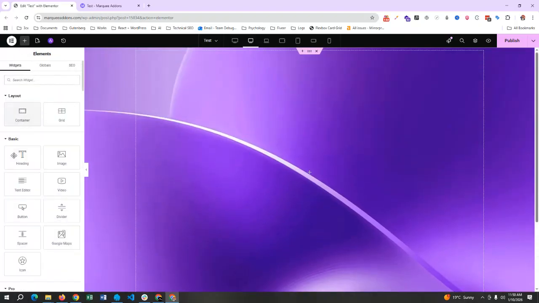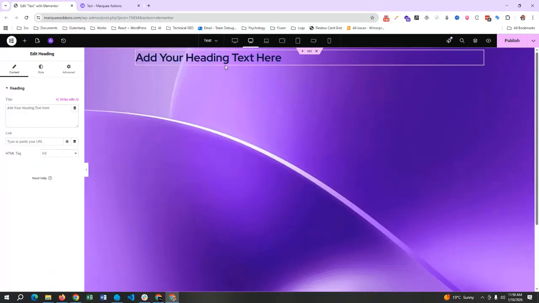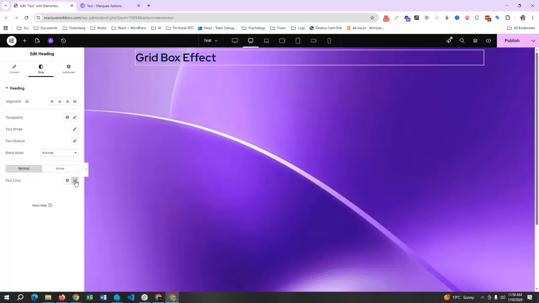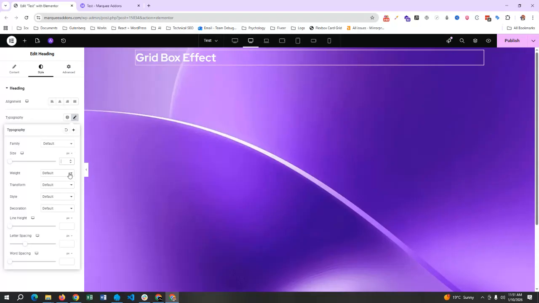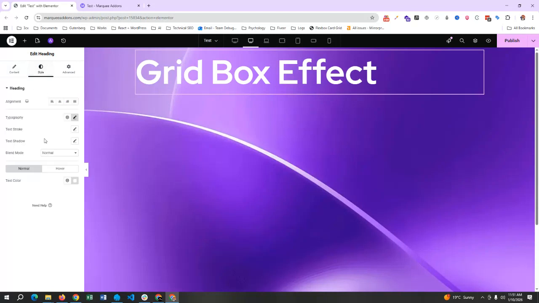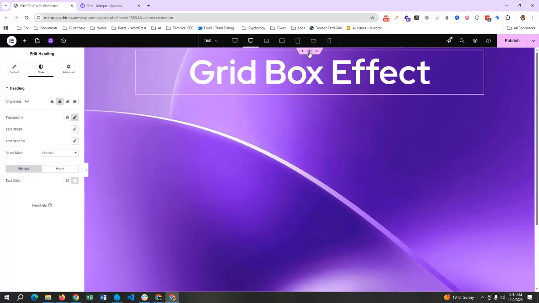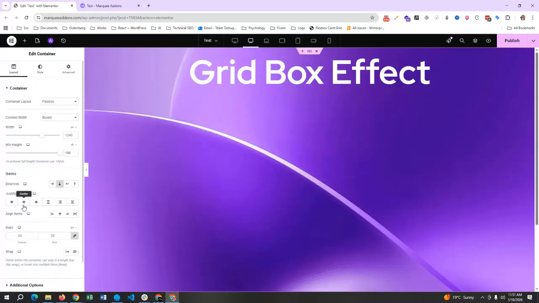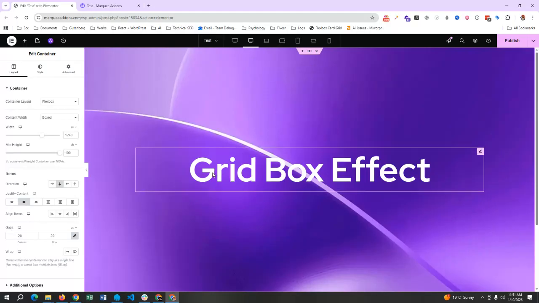So we need a heading. Name it grid box effect. Add some text color into it and add a size to it, 120 pixels, and make it center. And again select the container and also make it justify content center. So now our text is in the middle of our container.